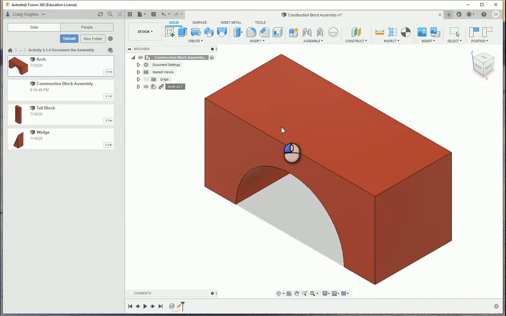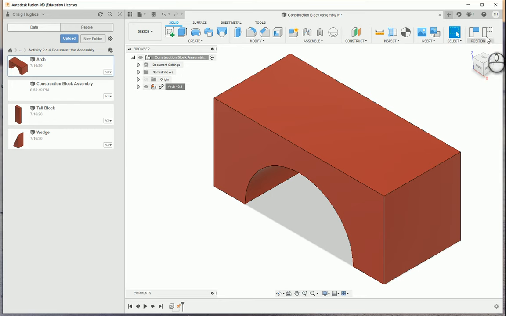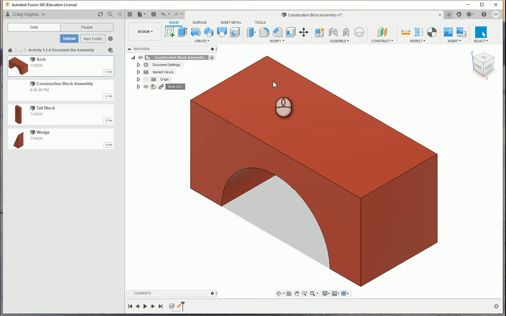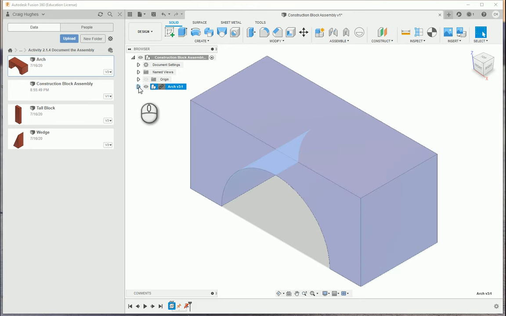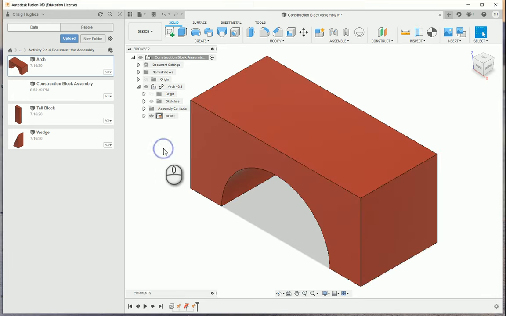What I'm going to do here is revert the position, so that it goes back to the original position. I can take off this ground and unground that, so that's not there. I'm going to expand and find the arch component here, and this is what we're going to ground by right-clicking and choosing ground. Now if I click and drag on the part, it will not move. So a little note anytime you bring in those particular items.